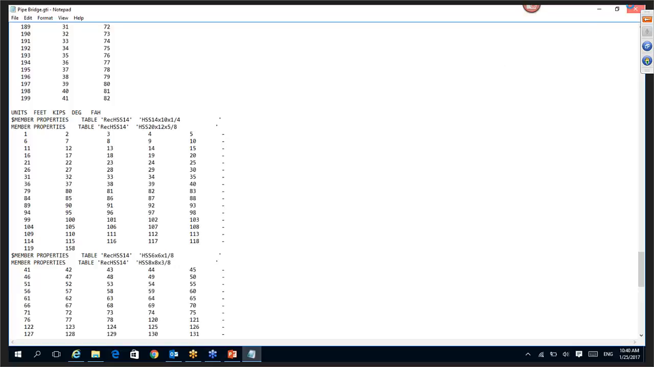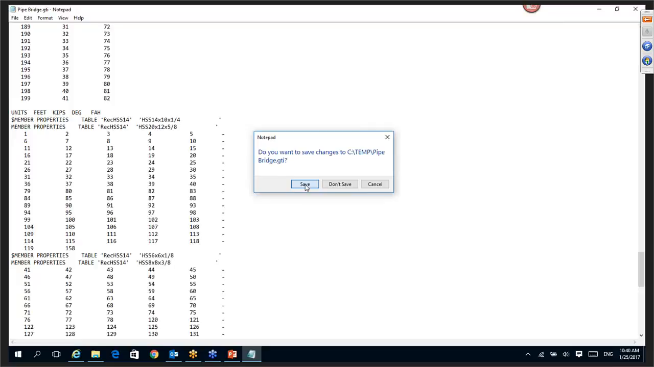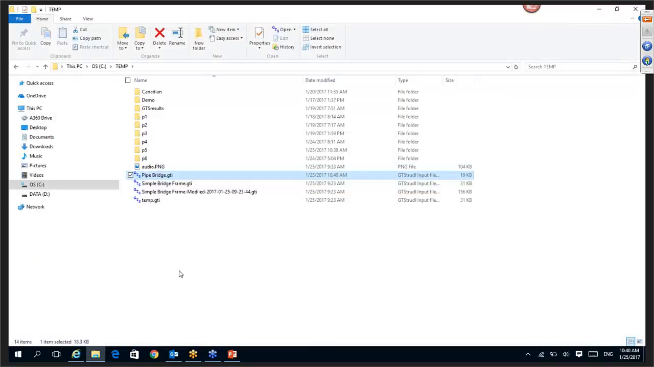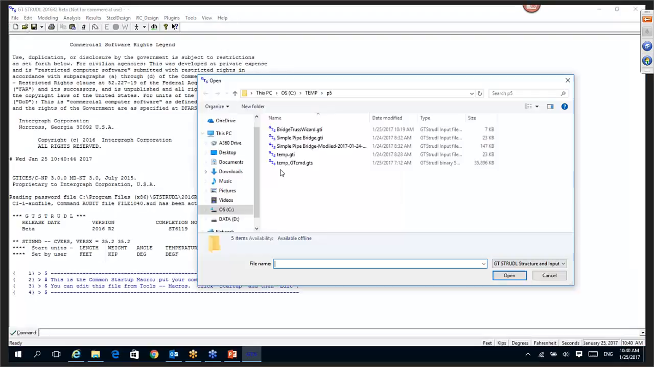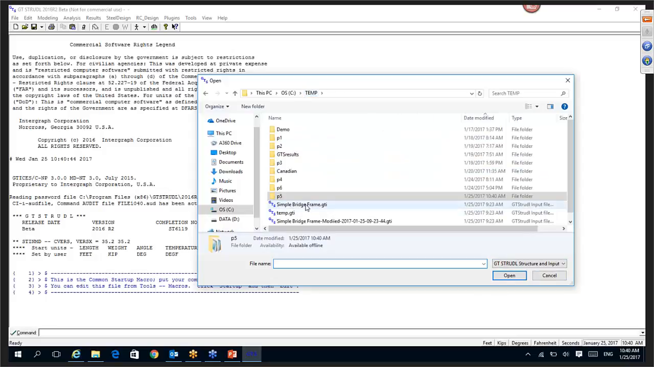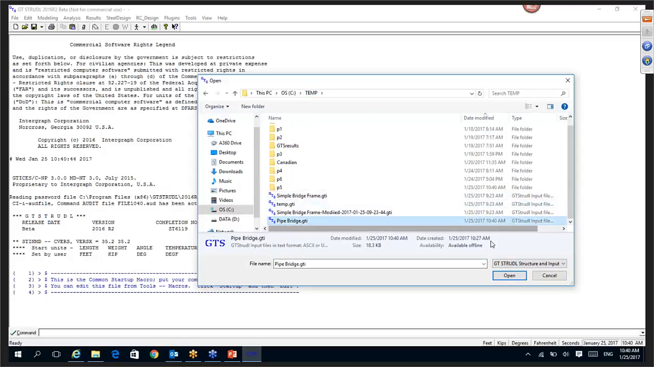Okay. Now, if I come back into GT Strudel and I open up that same file, which is C:temp, and let's say this is the one that I had modified, 1040 Central Time. If I click on Open, it'll show me the modified shapes.